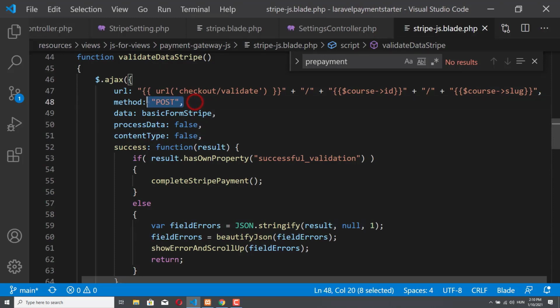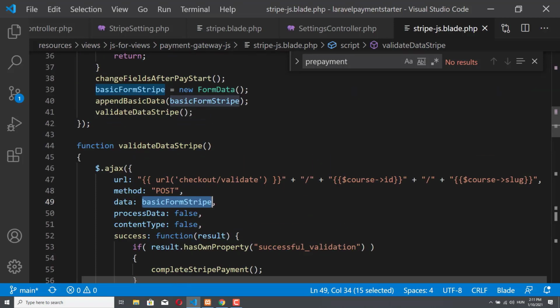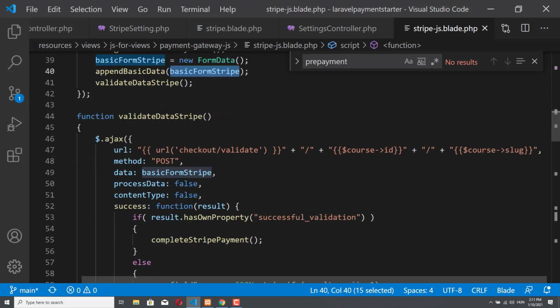Okay, the method is post. And the data that we are going to submit with the request is this basic form Stripe variable. So you remember that we called the append basic data function, and we passed this empty form data to this function. However, now we have all the data in this variable here that we need to validate. And of course, we also have the CSRF token.